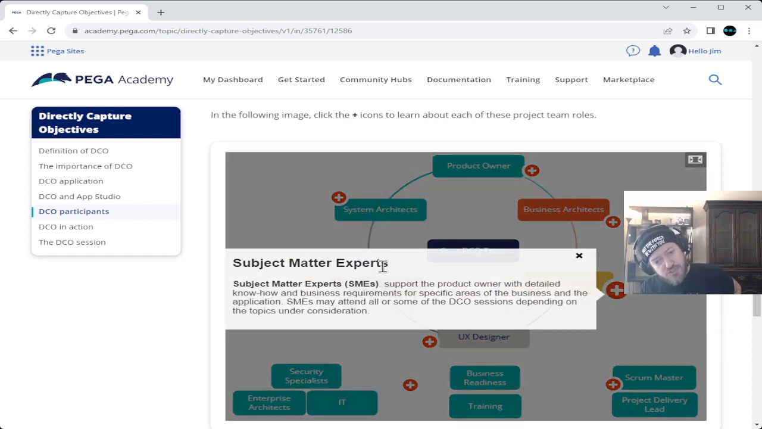Subject matter experts, SMEs, support the product owner with detailed know-how and business requirements for specific areas of the business and the application. SMEs may attend all or some of the DCO sessions, or Directed Capture Objective sessions, depending on the topics under consideration.